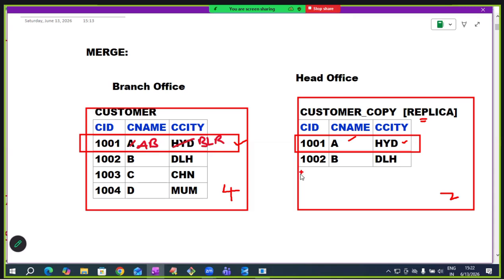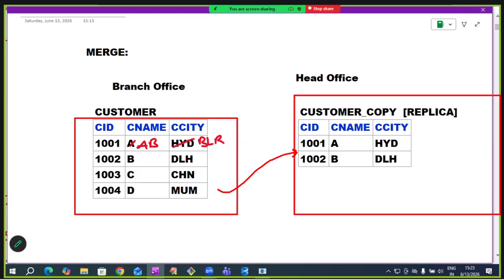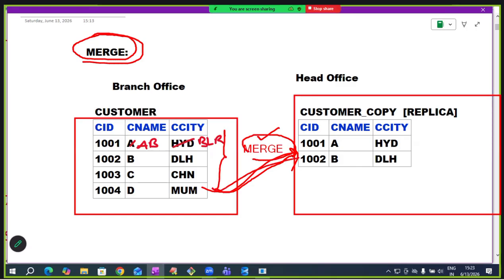So at the end of the day, this original table's changes we need to apply to its replica. Apply original table changes to its replica. So merge these changes: merge the customer table changes into its copy. So to apply one table's changes to its replica, we use the command MERGE. The merge command is used to apply one table's changes to its replica.